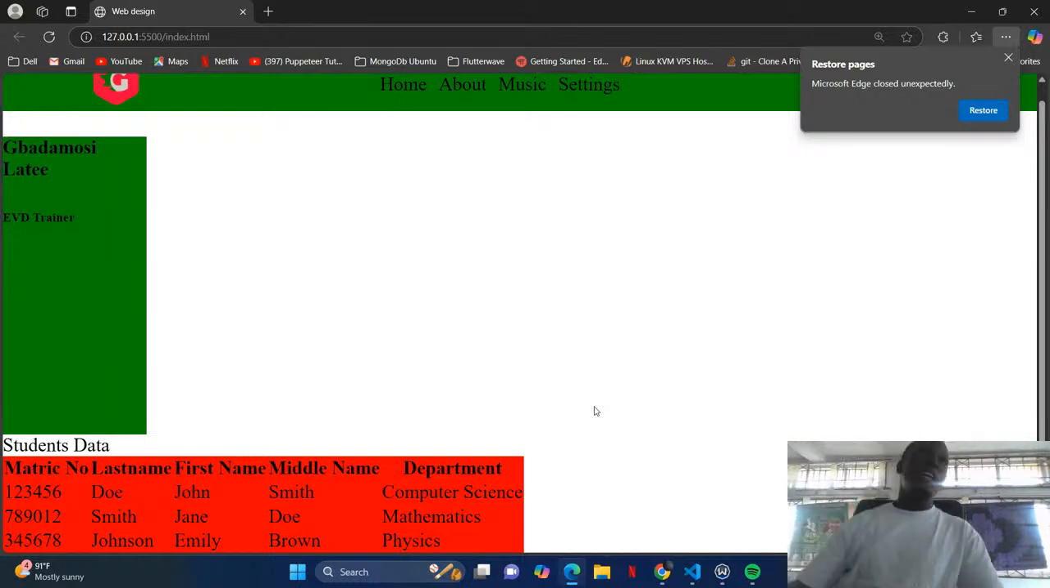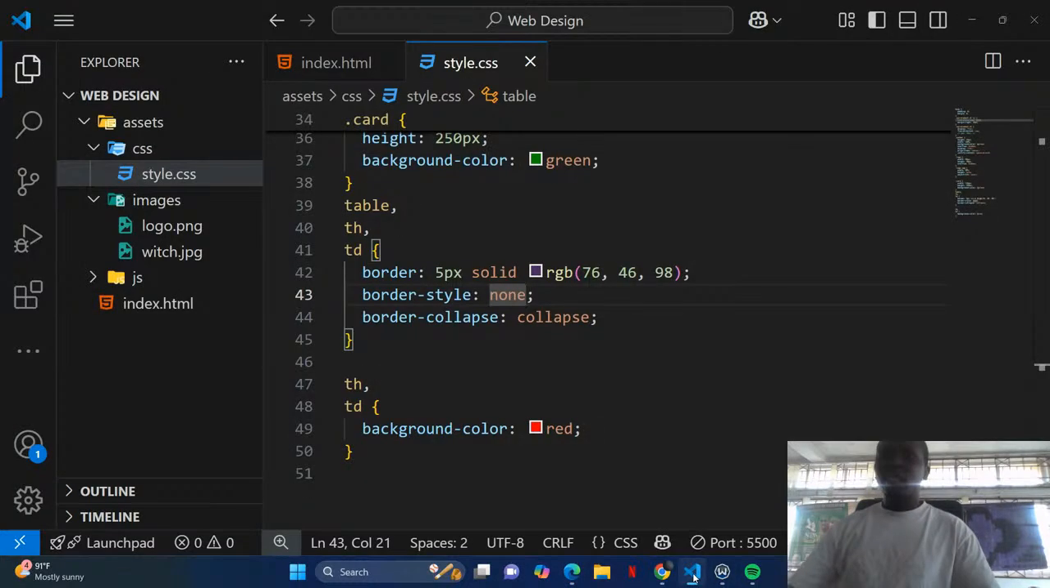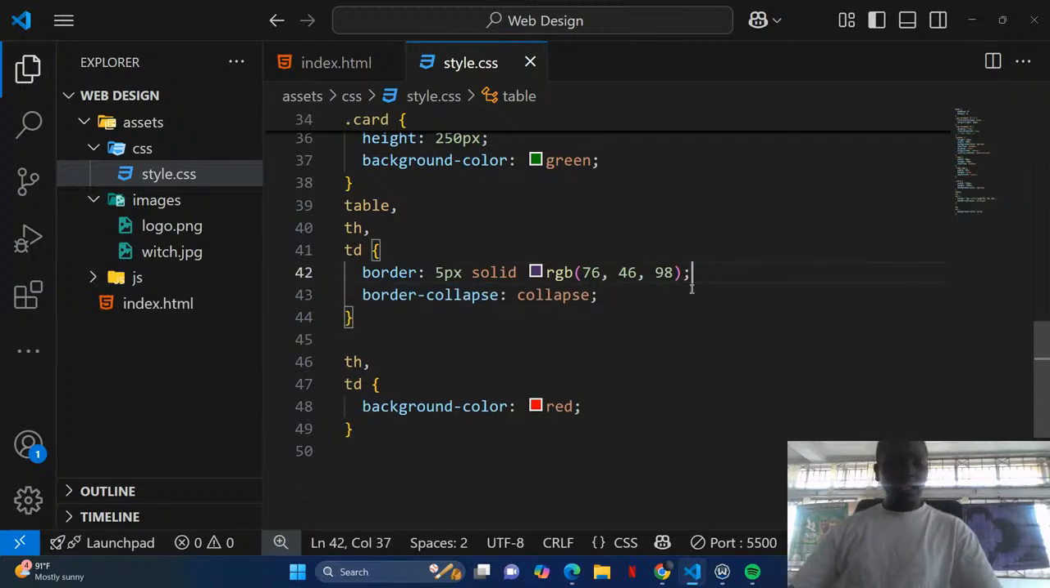Now, let's proceed. So I'm going to return it back to the way it was without the border style. So let's quickly move to the next one, which is our table size.